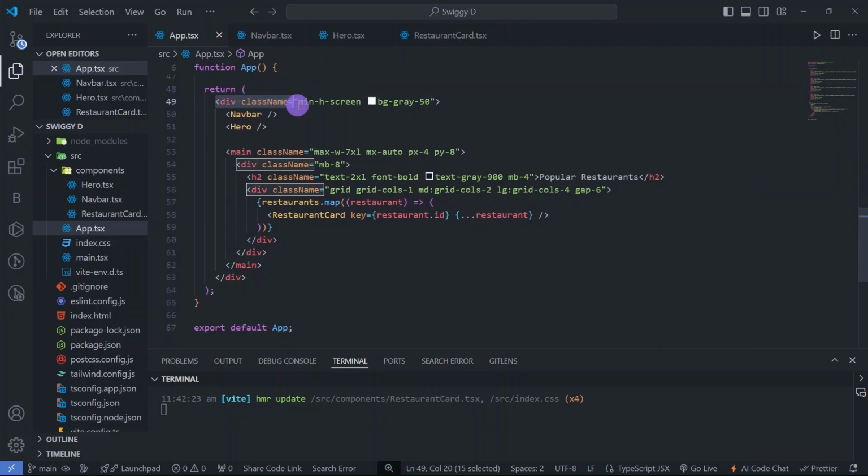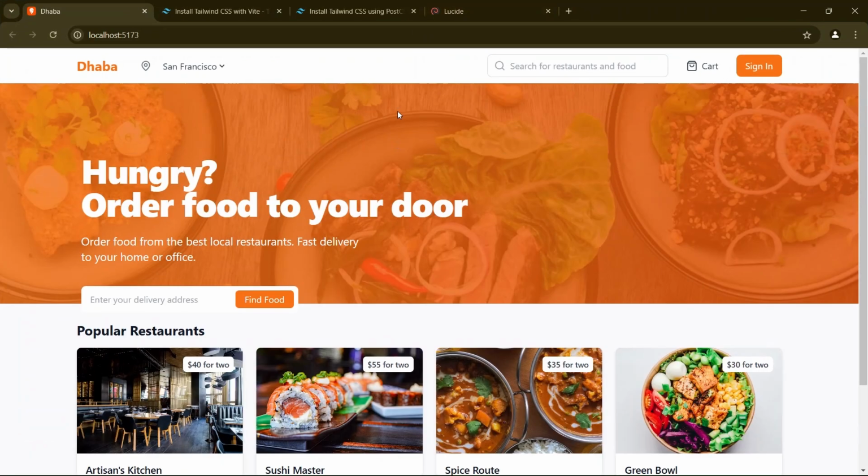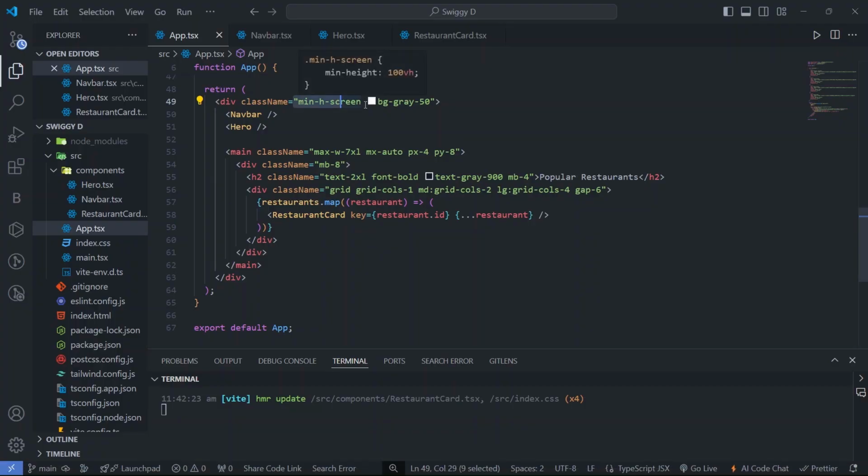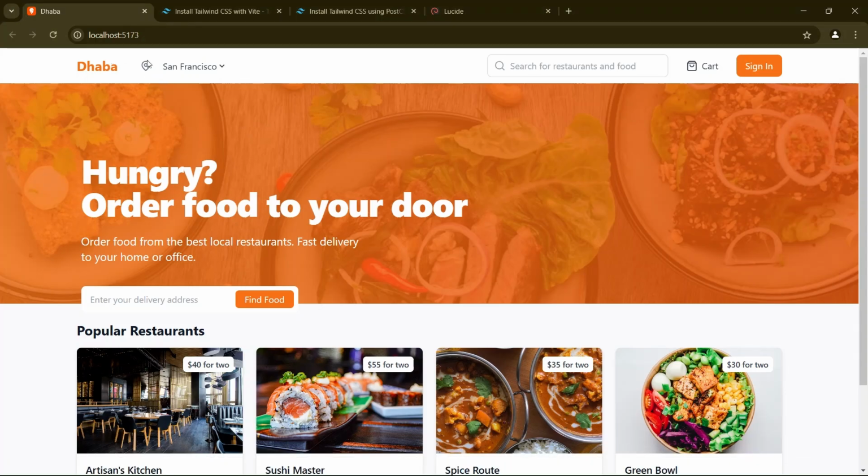What will our app component return? Some JSX. Our functional component in React always returns some JSX, right? For the whole project we have a minimum height of screen, so it will take the height of the screen, whether you are on mobile, tablet or laptop, anything. And we have a background gray-50. Then in this div we want to display the navbar and hero component. So here you can see the navbar and the hero component, and below we have the restaurant card.